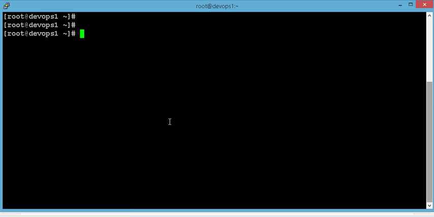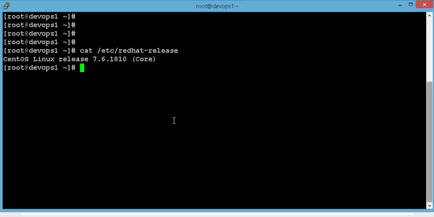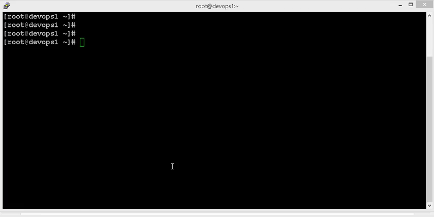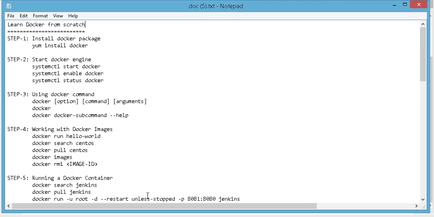Here I have a virtual machine running on my laptop on top of VirtualBox. I'm using Red Hat based CentOS 7.6, and here I'm going to give you the demo. Let's start now.